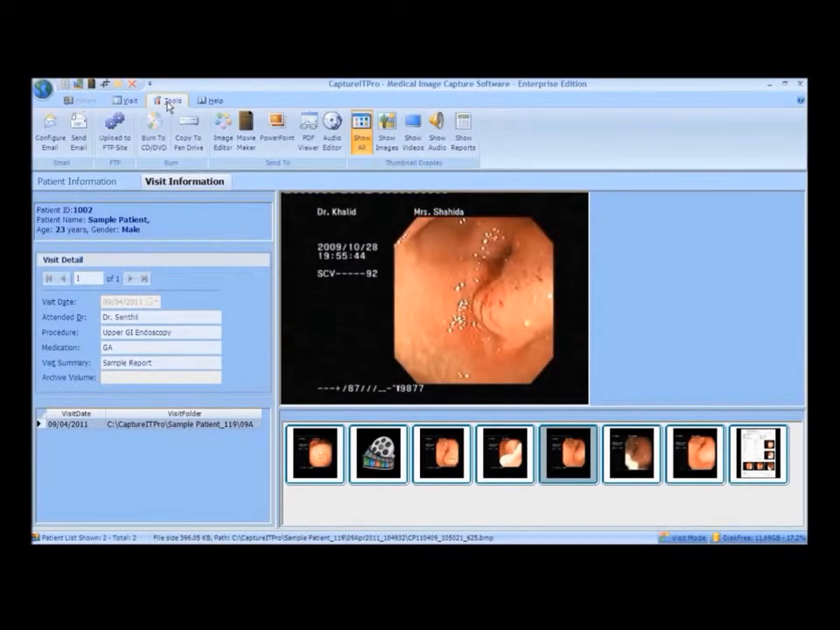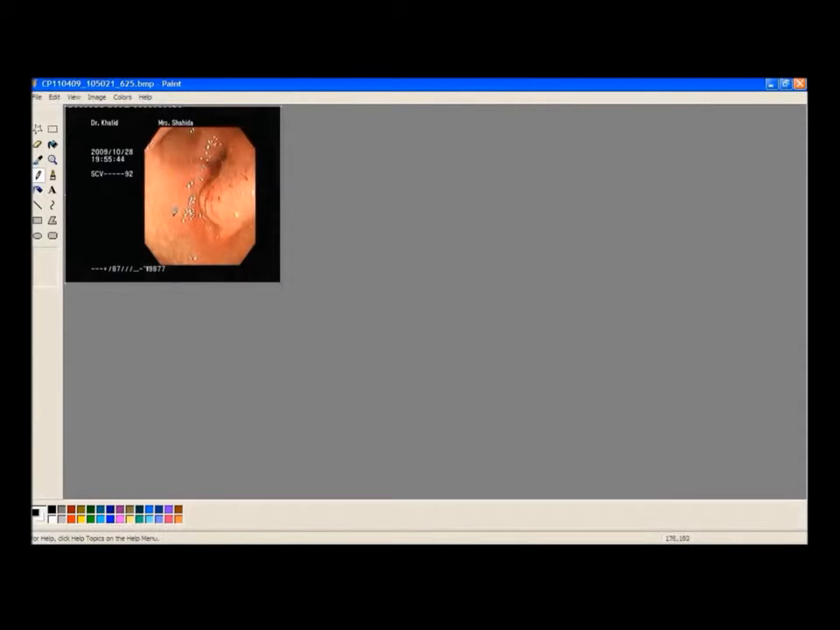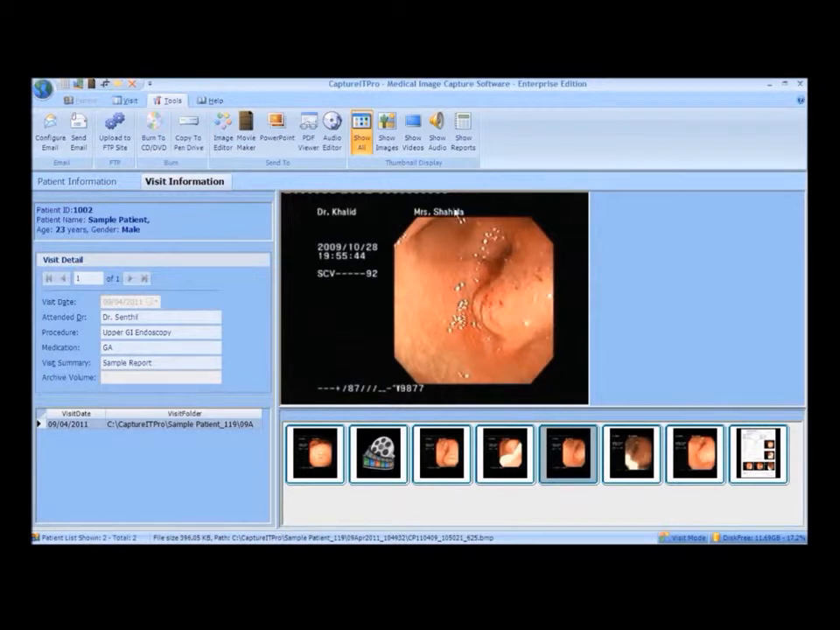Tools. Image Editor. To edit the selected image, click Image Editor. Here we have integrated with Paint. We can also integrate it with other image editors like Photoshop, etc. It helps in adding comments or arrow marks. Once the necessary marking is done, click Save. Refresh the visit folder to see the edited image on the thumbnail.